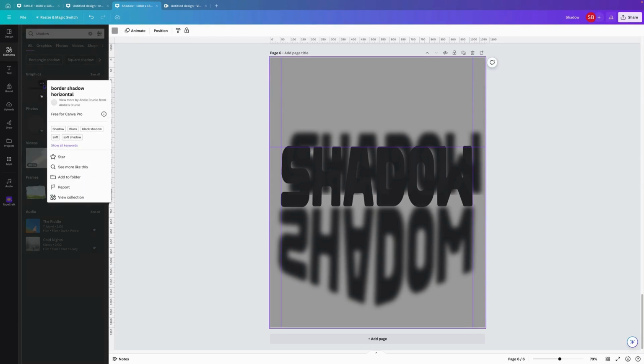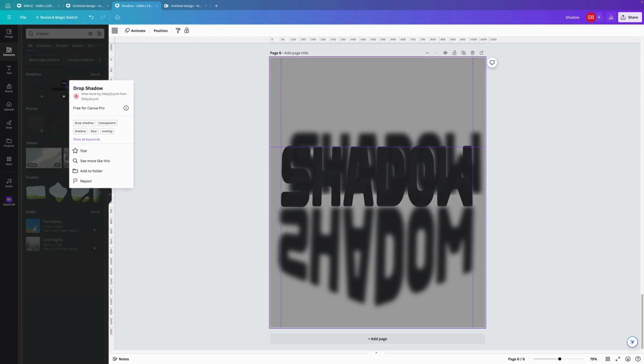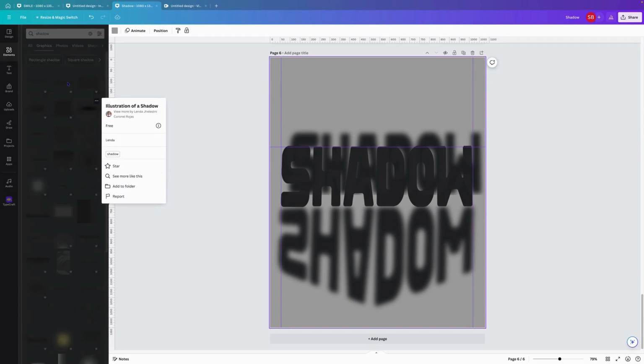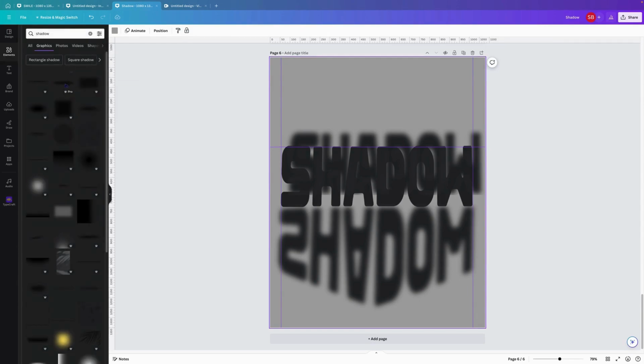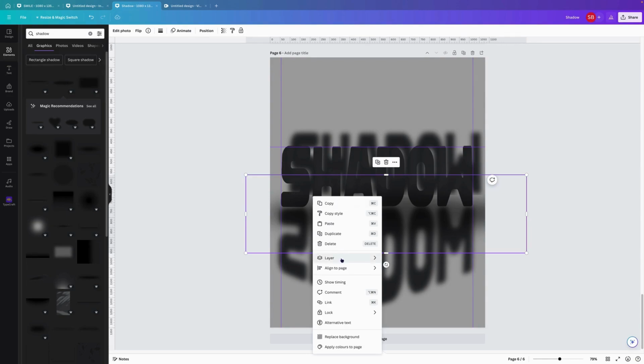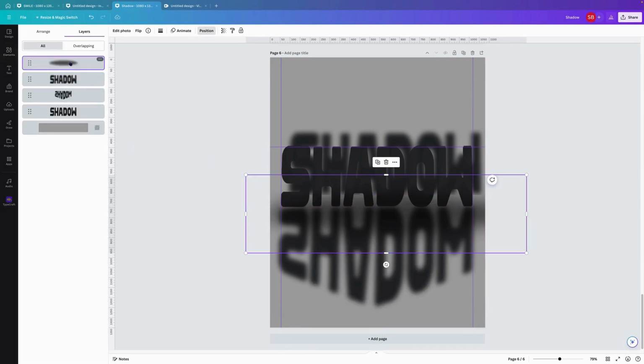What we can also do is come over here to elements, type in shadow, and horizontal border shadow, drop shadow. There's so many different shadow elements in here. Illustration of a shadow. So we'll use this one here, drop shadow, and we can place that underneath there, increase it, and show layers. We can bring that behind.